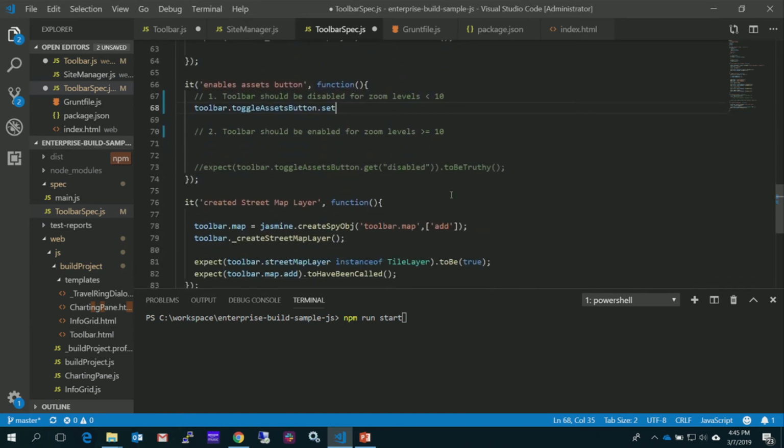And so I come down here and I'm like, oh, sweet, there's a test for enables assets button. I started a little work on it while George was talking over there, and I can see, oh, nobody really did anything. So this was a great example of best intentions that didn't happen. I can see though that my zoom level is apparently supposed to be less than or equal to 10.